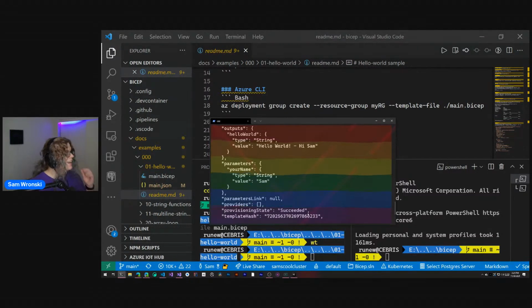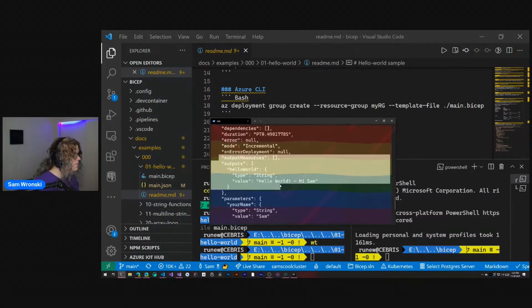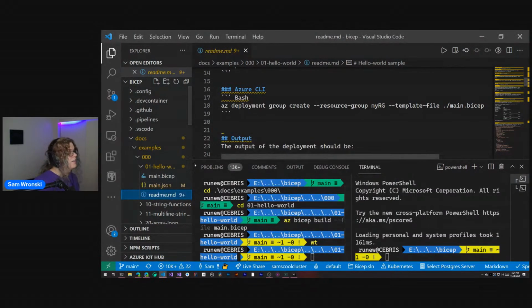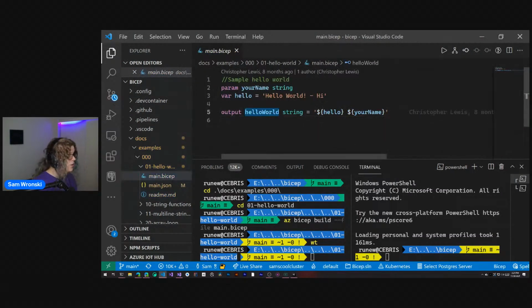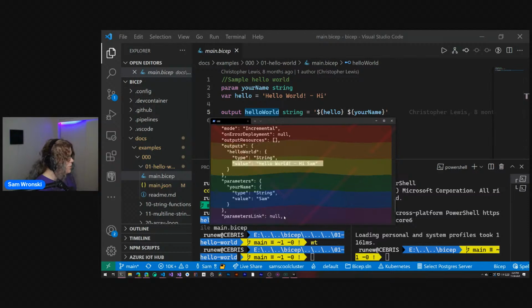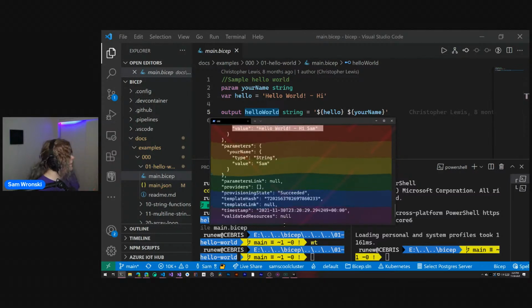And what do we get back? We get an output here of hello world, which sends a value of hello world, hi Sam. And that is defined inside of this. So hello world is coming from here, I believe. And then that's actually just coming back in this terminal. So we have hello world from our output with the value. It's a string type. We define string, and it comes back with the string. So that gives us a way to interact with Azure and get resources back. You can also see what parameters were provided, things like that.